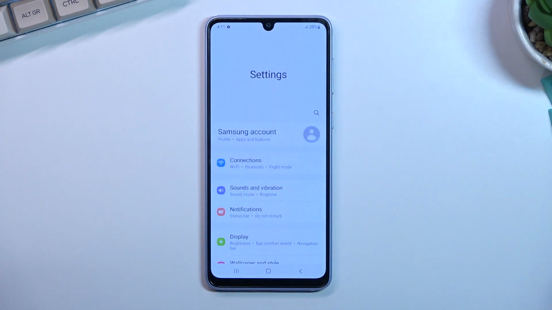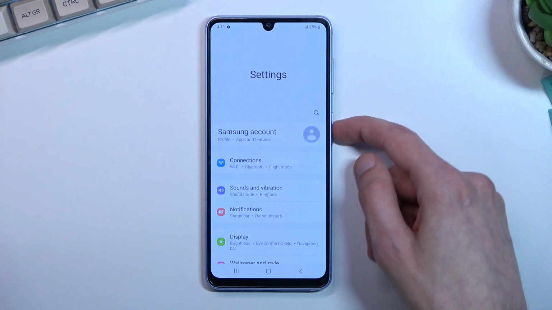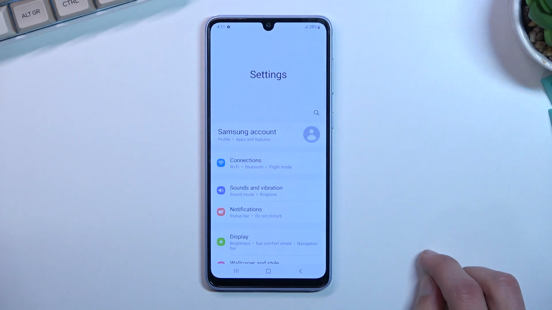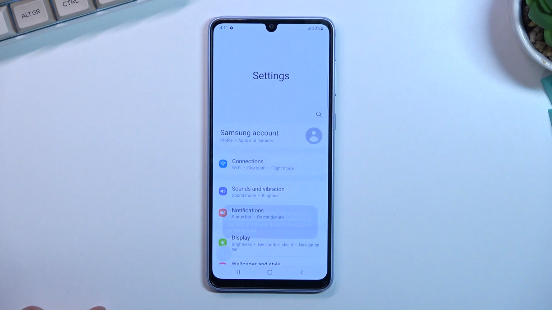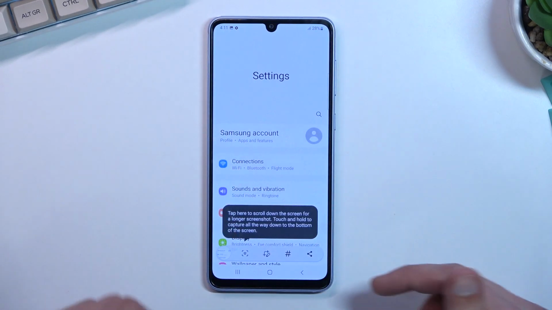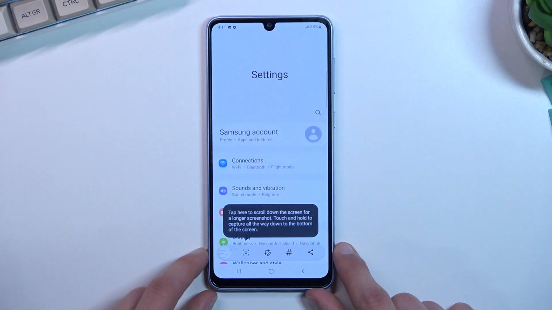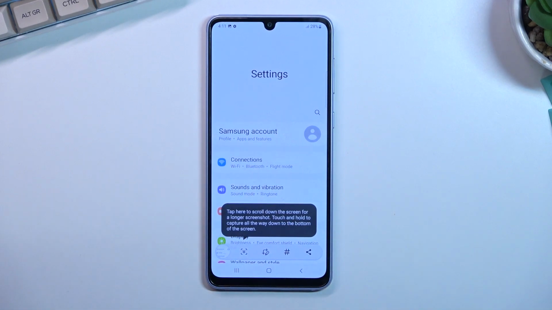So there we go, I'm going to open it up, and once it's open and visible on your screen, you just press power key and volume down at the same time. Just a simple click. You will get this weird animation around the borders, and you will get a pop-up at the bottom showing you that you have captured your screenshot.